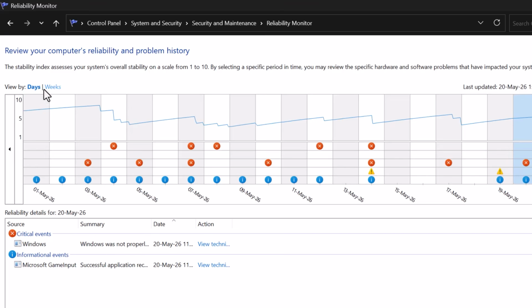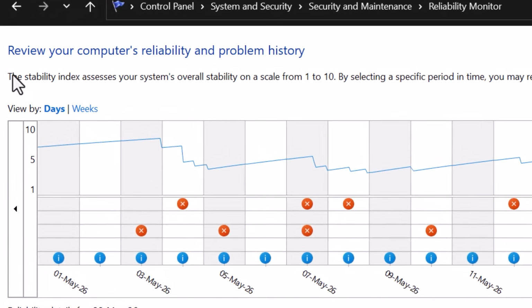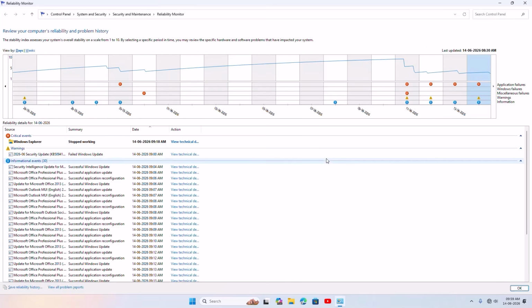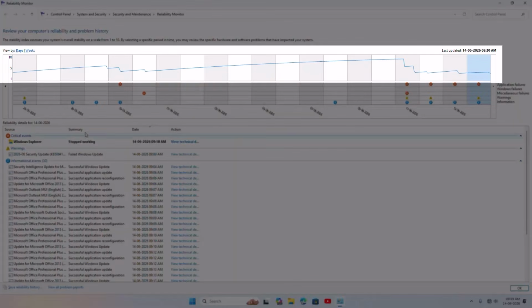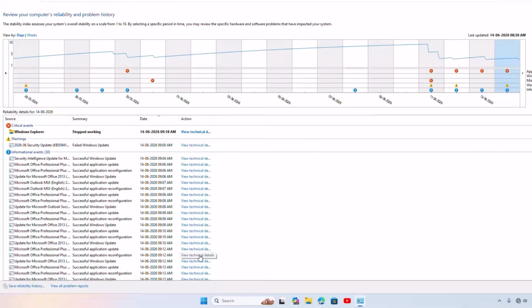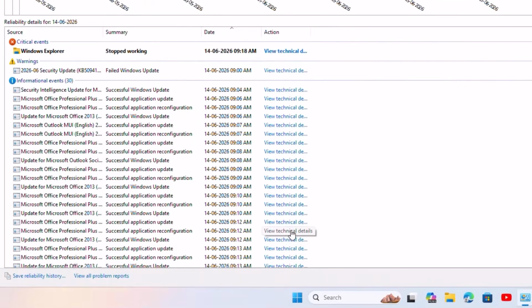If search is easier for you, type reliability into the Start menu and open View reliability history. Same destination, more clicking. Give it a second if the graph is empty at first. On a brand new install, there won't be much history. On a machine you've actually used, you'll see days stretching left. Now read it like you mean it.